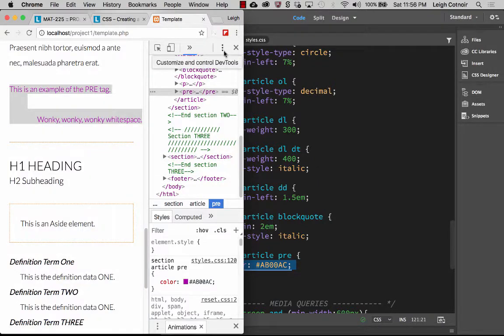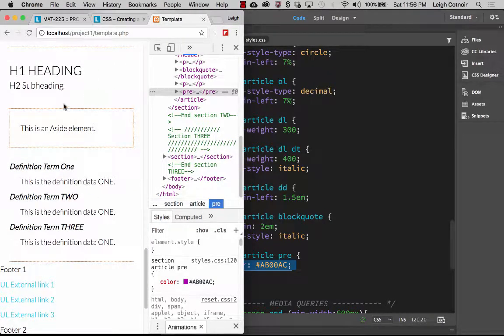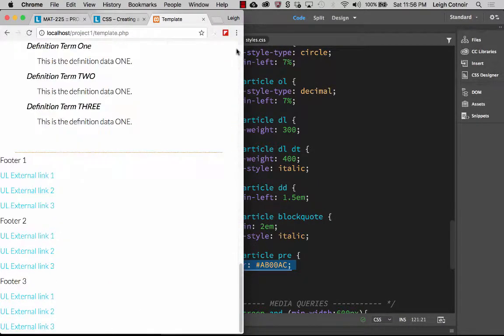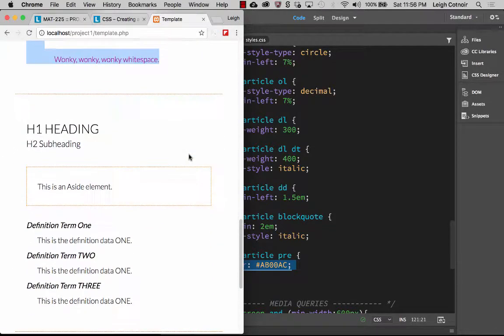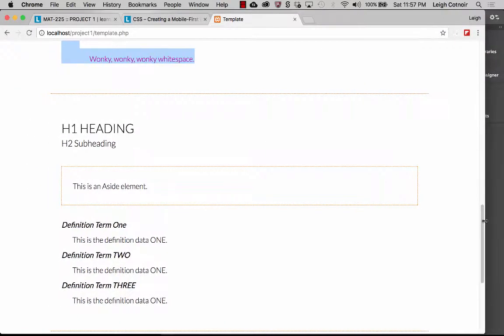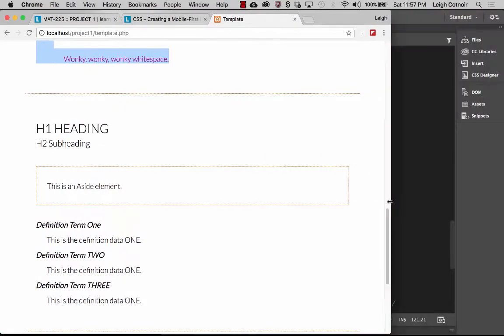Anyway, the other thing you'll notice is that I styled this aside. I styled the aside in such a way that it's got a border around it that's similar to the dotted line on the rule. And you'll notice the aside just keeps getting bigger on all the pages.